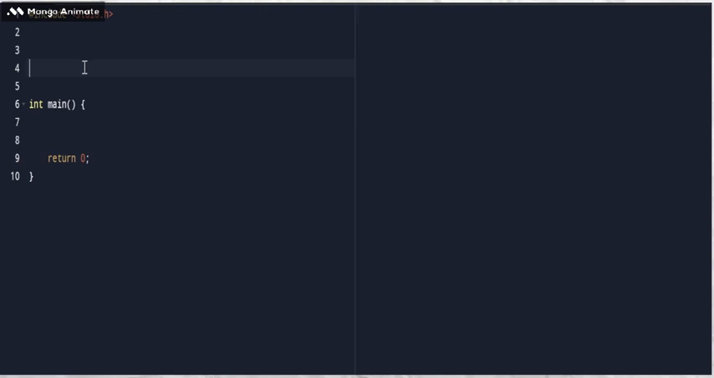Let's start by taking an array. So here I'll take one stack. This is my array of size 5. Now here I'm taking this stack out of the main function because we are declaring it as a global, since this stack is going to be used in multiple functions. That's why we are making it global.